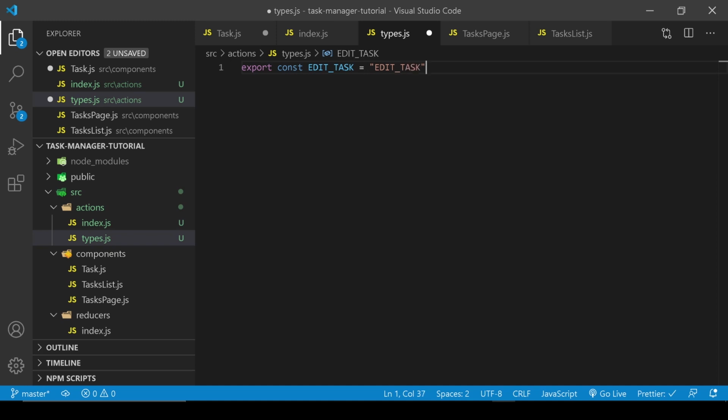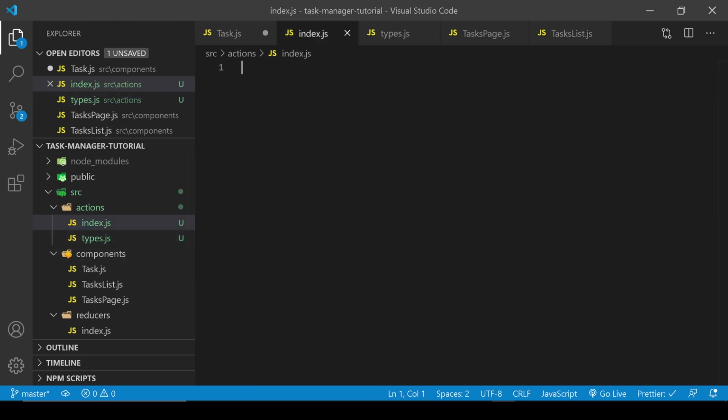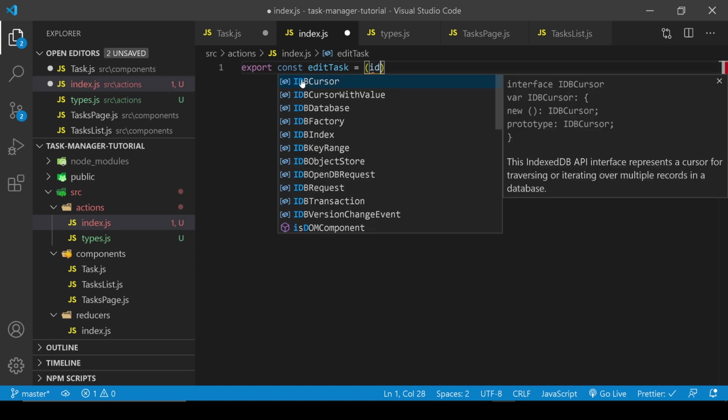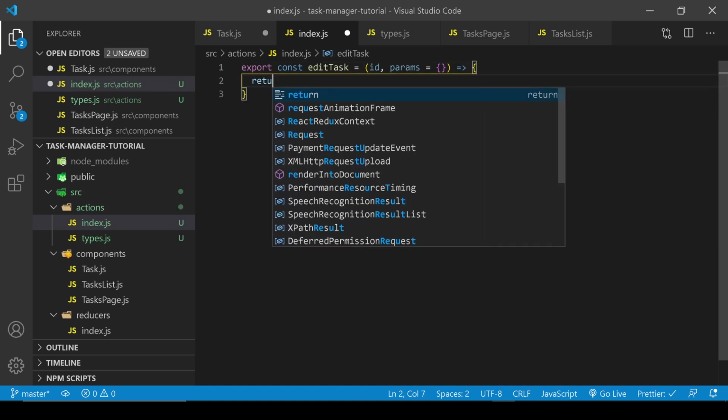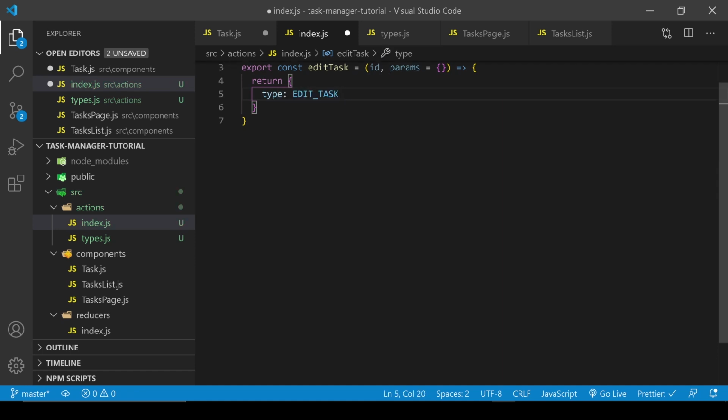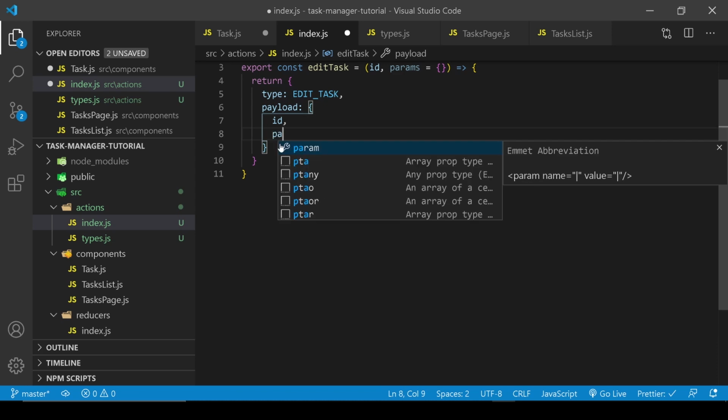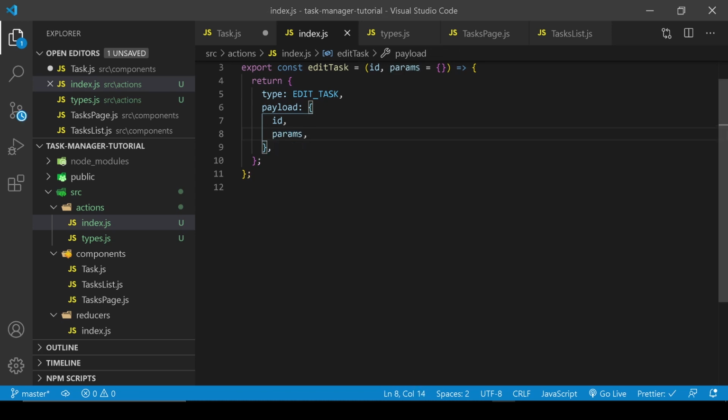Alright, I will show you how we're gonna use it. We're done with the types, so let's go to the index and create the first action. I will explain everything, just follow me. Export const editTask equal, and the parameters are going to be id, because we want to grab the id, and params equal to an empty object. Arrow function, and we want to return the type EDIT_TASK. You can see the suggestions. And payload is going to be an object, and we're going to add id and params. Alright, we're done for now with the actions.